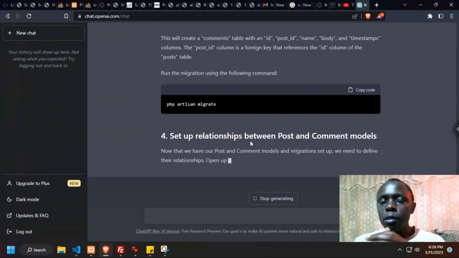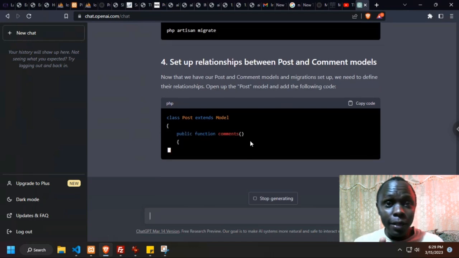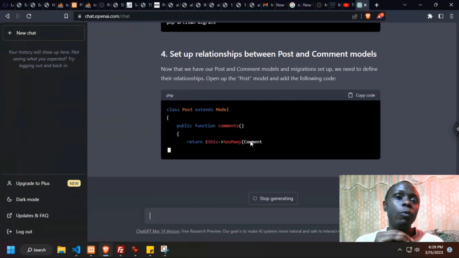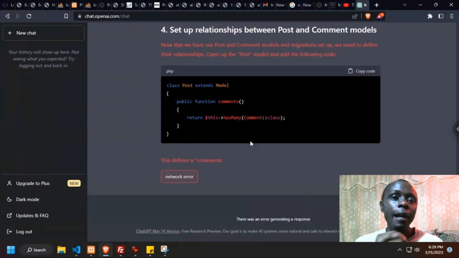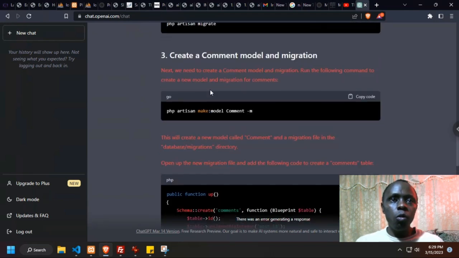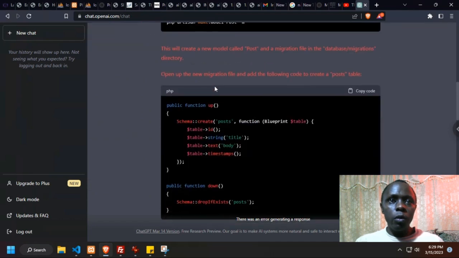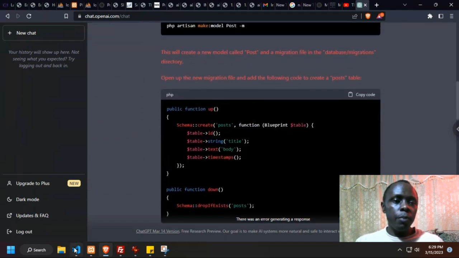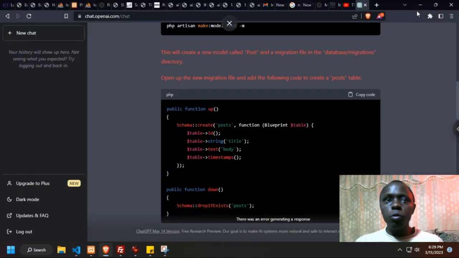Let's just wait a few seconds so that it completes writing all the commands we should put, and then we're going to start right away creating our application using Laravel. First things first, we are going to have our project. I have a project already written here, so we are just going to go to the second step.